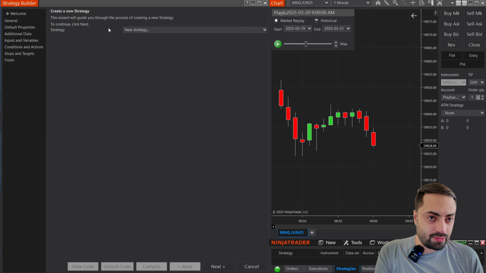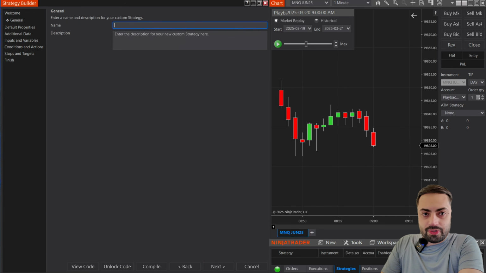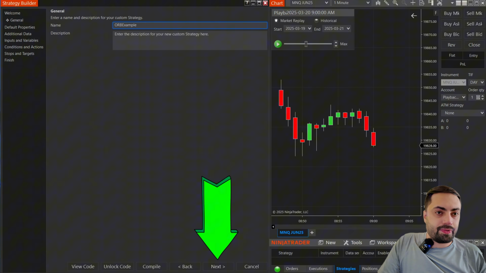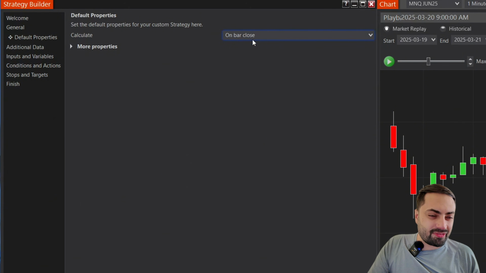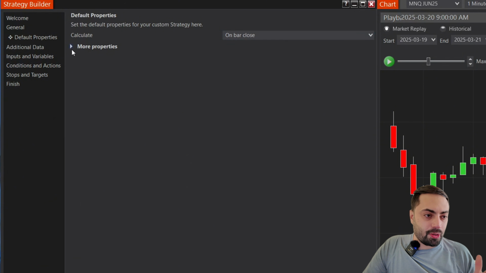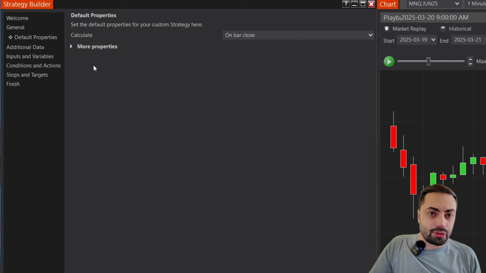So let's get started. We're going to go to a new strategy, select next. For this one, I'm going to call it ORB example. And select next. On-bar close should be plenty good enough for this one. It's usually the easiest option to work with. That just means it's only going to calculate once a bar closes. So that's what we're going to use for this one.